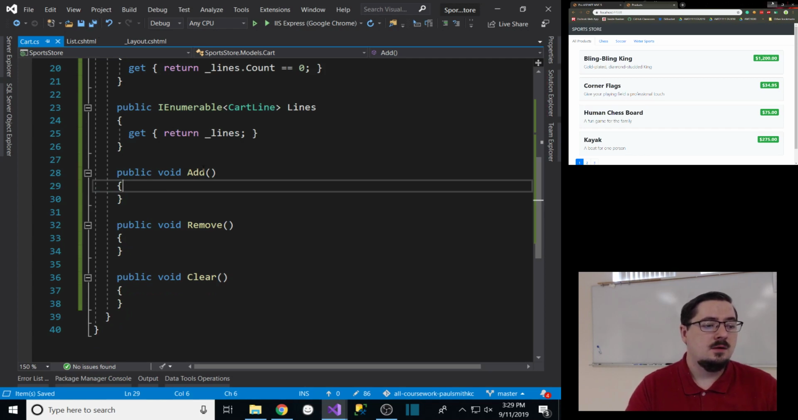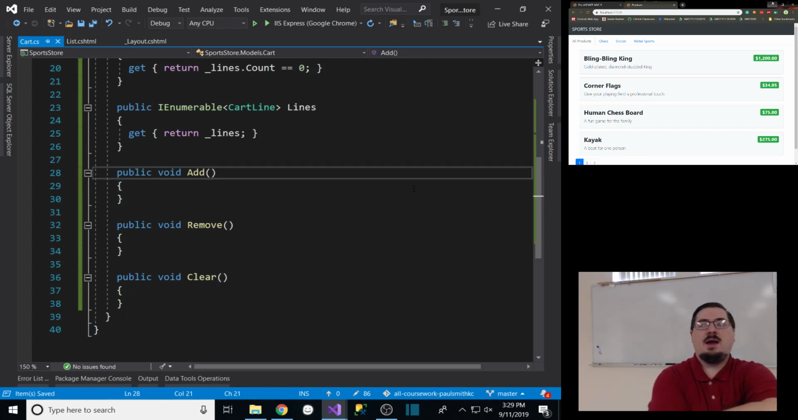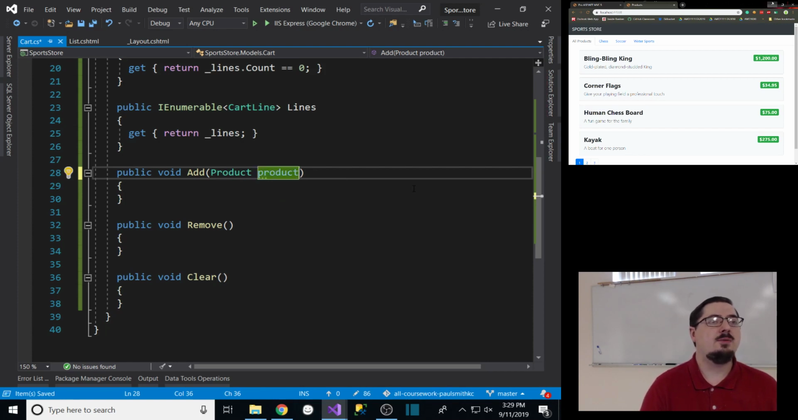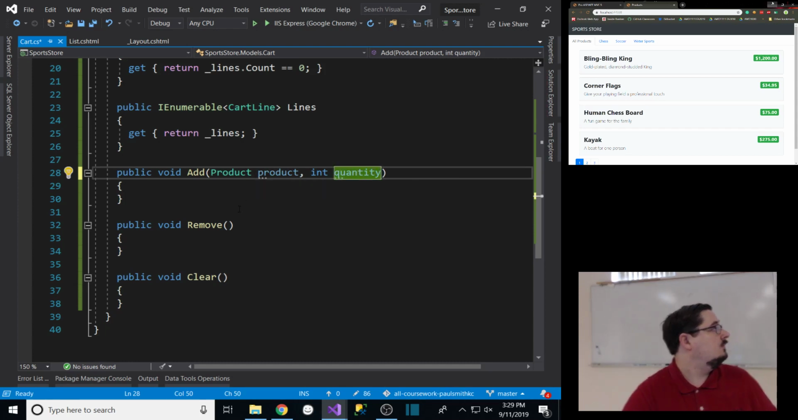Okay. Well, what about add? Let's say I want to add something to the cart. What kind of data do I need to have in order to be able to add something to the cart? What do I need as far as inputs go? The product that's being added. Well, I need the product. Okay, so let's add that. Do I need anything else? What if I want to add 3 kayaks to the cart? I need a quantity. Okay, so int quantity. Okay, so those are going to be my inputs for adding.